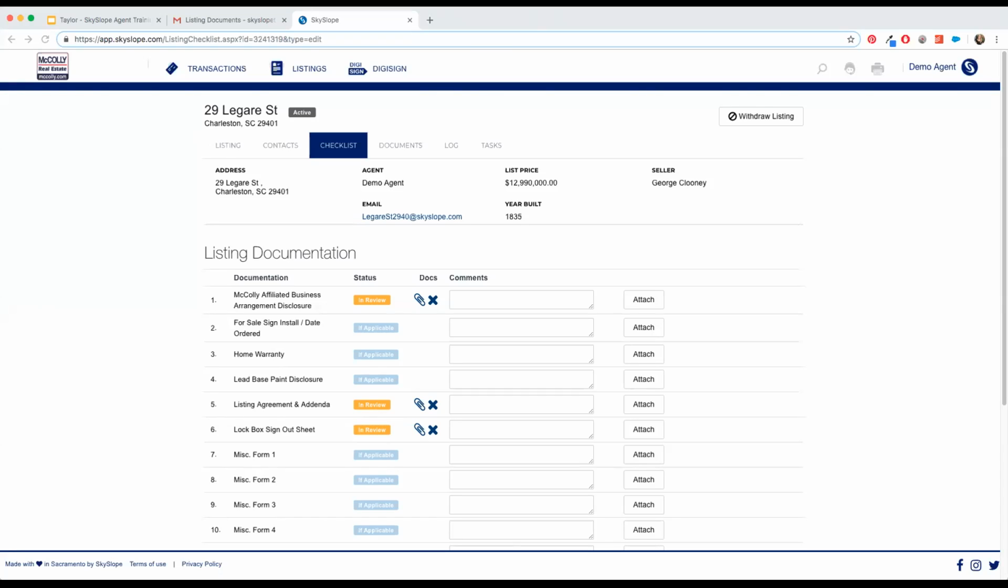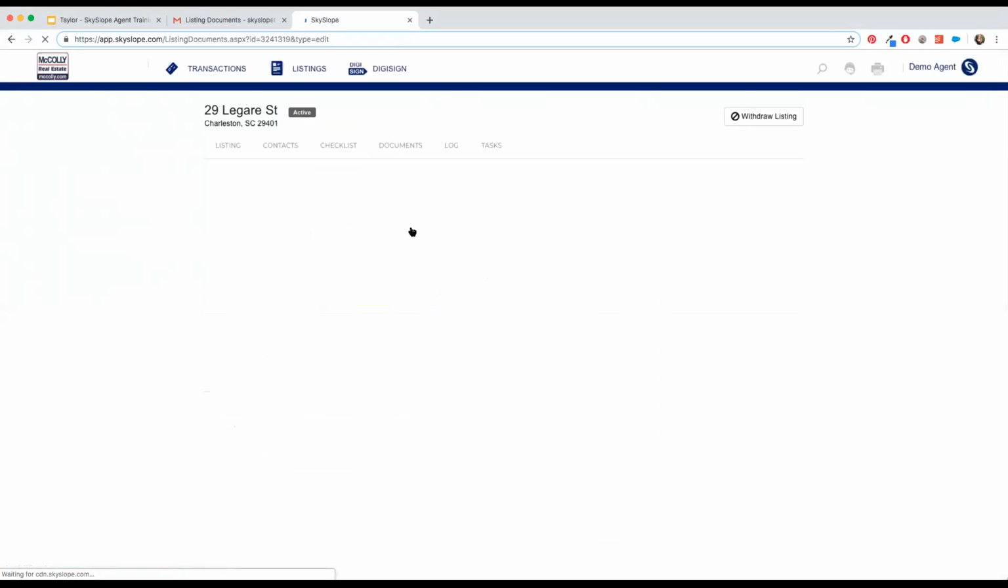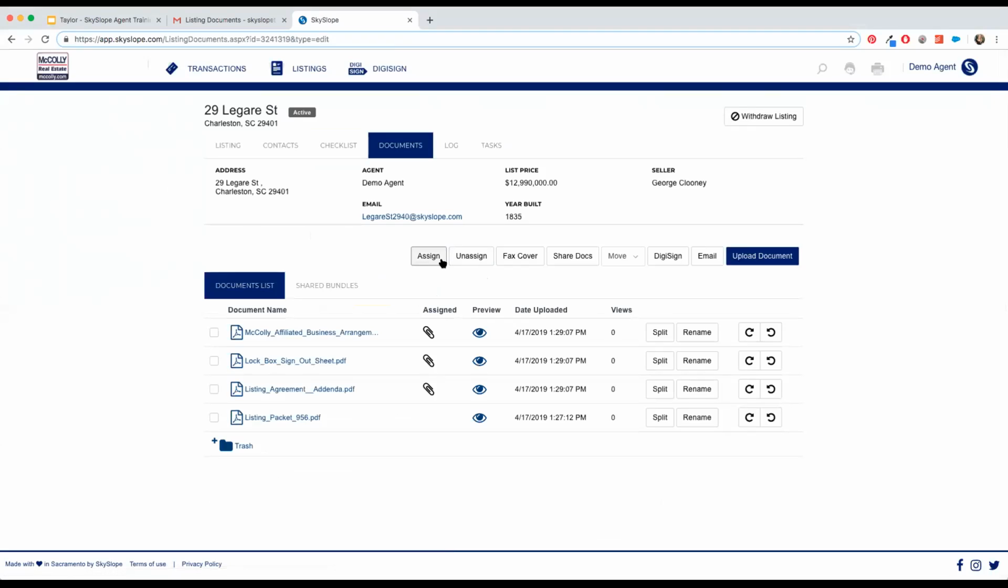Okay, so there's a great question that came through. Can you review when you would use the assign button? Great question. So that assign button back in the Documents tab, right here at the top, is one of our newer features.